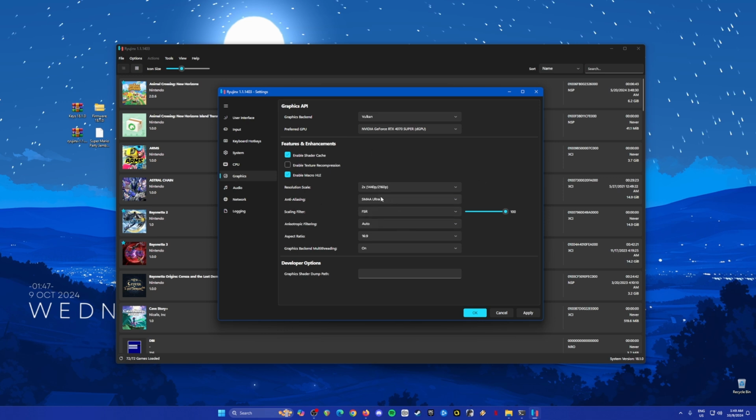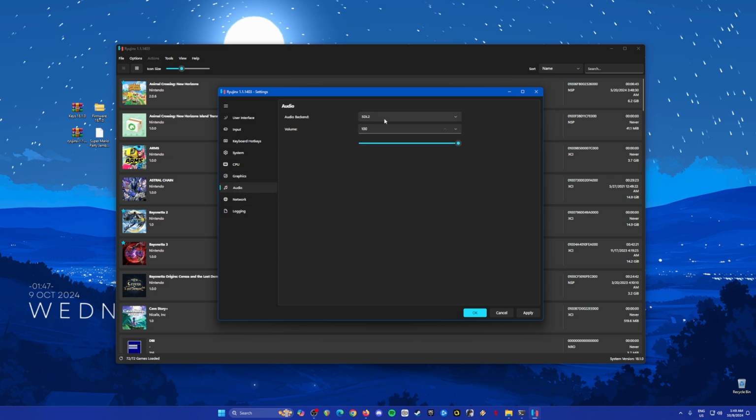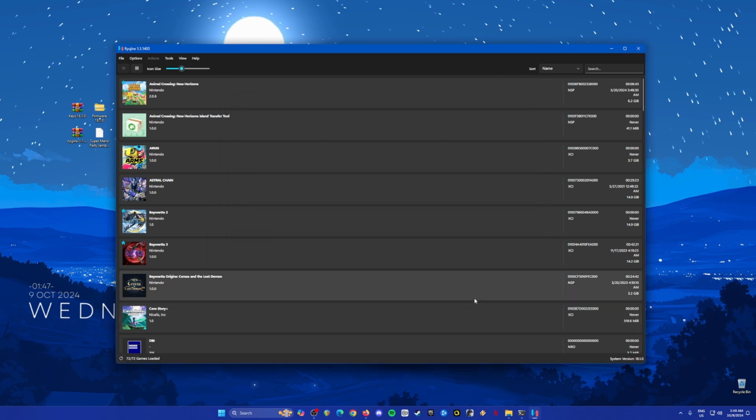Now for anti-aliasing, you should go for MSAA Ultra, or none if you're having performance issues. In scaling filter, you have it in FSR and it's at 100%. Anisotropic filtering should be in auto, aspect ratio 16:9, and graphics backend multi-threading should be on. Once done, go to audio. Audio backend is in SDL2, 100%. Then in network, this is the setting you change if you want to play multiplayer or online, so be sure to change and follow my settings here. Once you've done that, hit apply and hit OK.